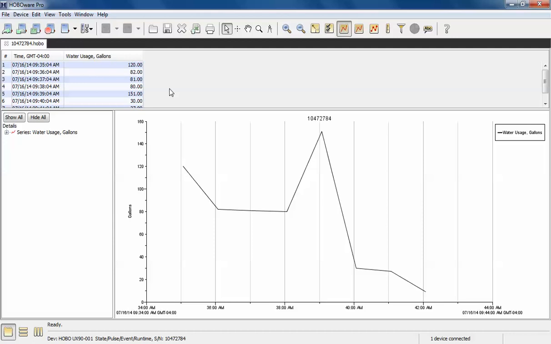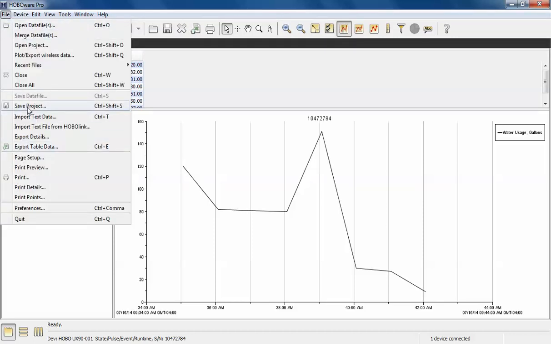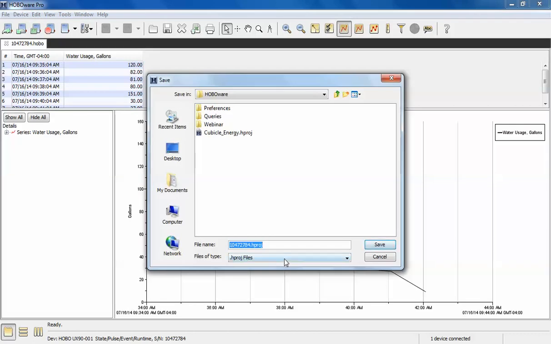If you want to save this file in this format, you would select File, Save Project, and again you would save it as a HOBO project file so that it keeps that scaling in place for future viewing.